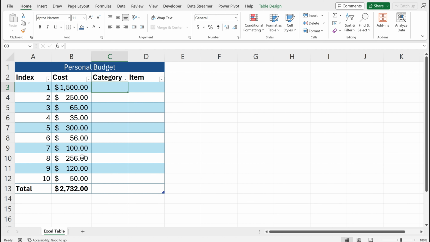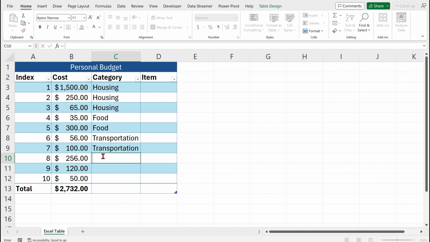Now, for our categories, let's say that this is housing, and these ones as well are associated with housing. Let's say that these two are food. These next two are transportation. And then we'll double click between these two columns to auto fit the column. And then for this one, let's say that this is entertainment. This one is our emergency fund. And this one will be our miscellaneous in case we made any errors up here.